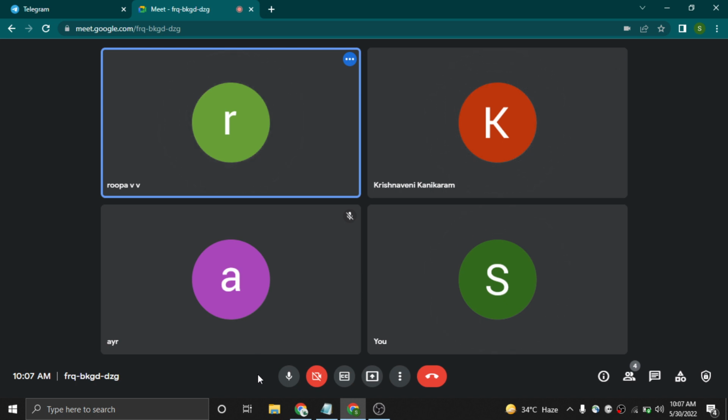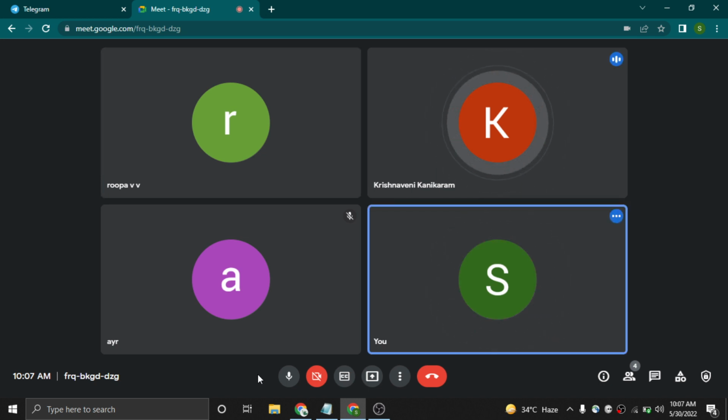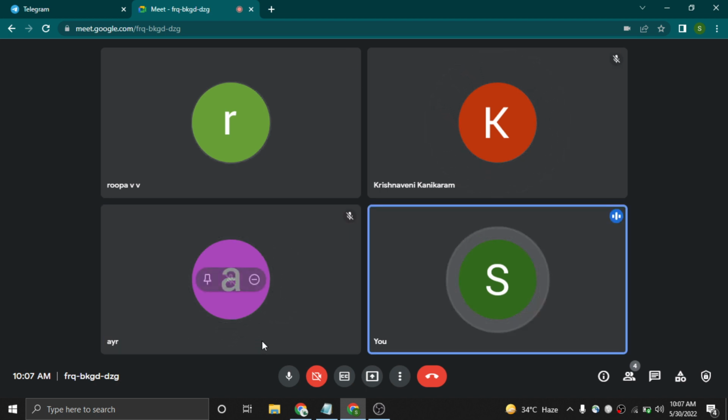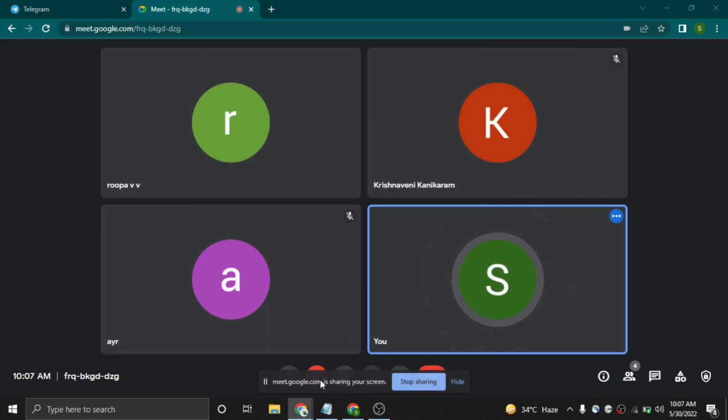Yes. And AYR, I guess you are also well versed with local variables, right? Yes. So let's dive into the implementation of an application right away.